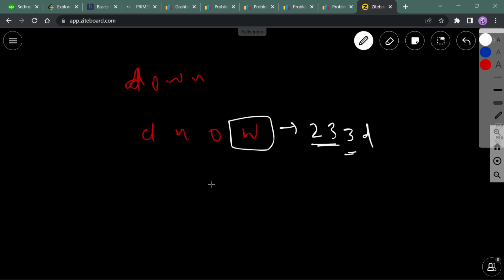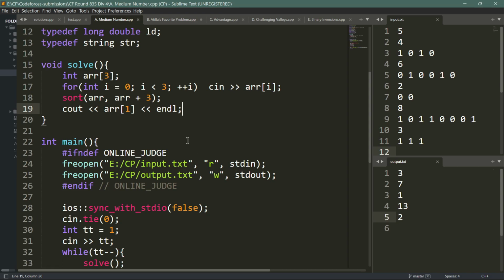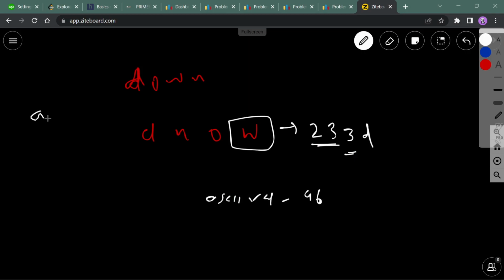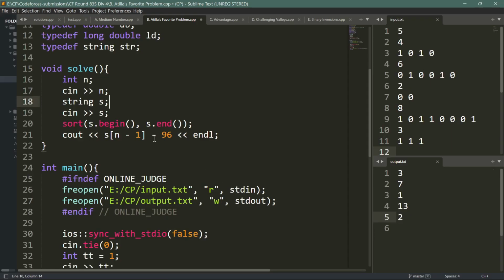So just subtract the ASCII value minus 96. Yeah, because the first lowercase Latin letter is a, whose ASCII code is 97, and after subtracting this it becomes 1, which is the first letter of the alphabet. Yeah, that's all. See the implementation here: just inputting n and the string, then sorting and subtracting 96 from the ASCII value of the last element, because after sorting, the last is the maximum one.